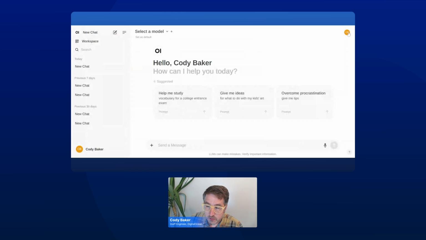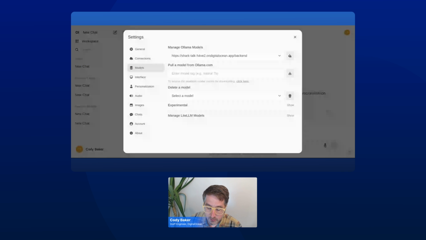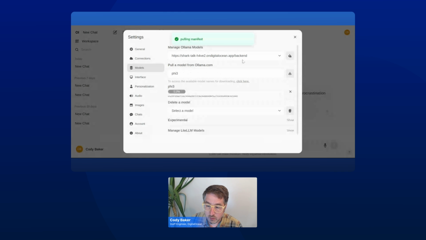Now, the first thing we need to do is fetch a model. So I'm going to go to Settings, click Models, and download Microsoft's Phi 3 model. This is a fast and lightweight model that runs well on CPU.